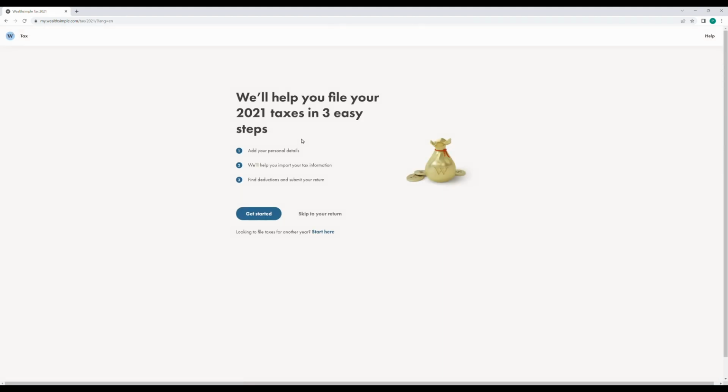Now it's going to present you with the option of using their 3-step tax wizard or skipping to your return. Either way works just fine. I recommend using the 3 steps first, and then it will take you to your tax return and you can complete the rest of it. If you wanted to just manually input everything, you can go ahead and skip to your return. So let's click Get Started, and we're going to follow these 3 steps.